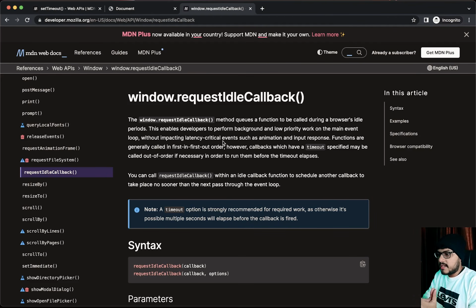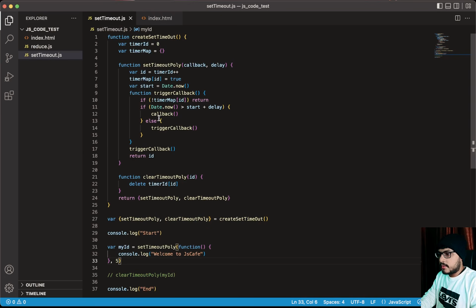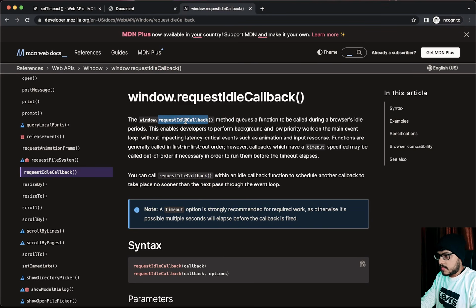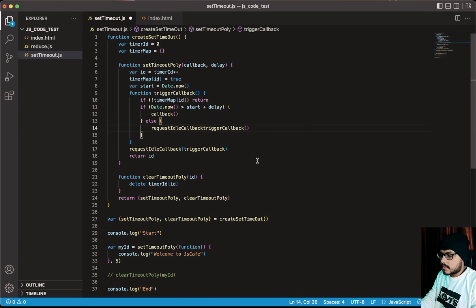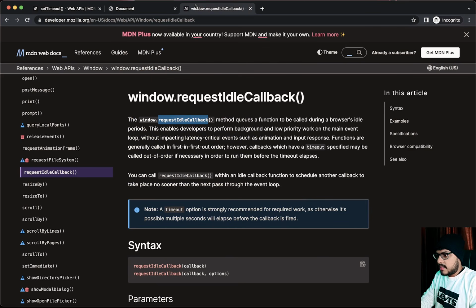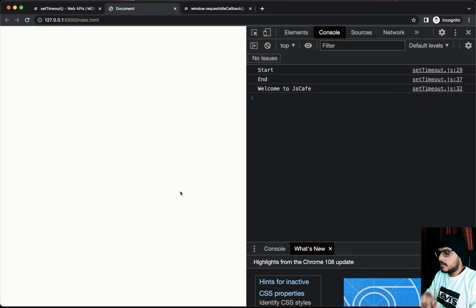requestIdleCallback. Now let us utilize this over here. What we are going to do is copy this, and use requestIdleCallback, and we will remove this execution because we have to pass the reference. Let us save it and go to the browser. Boom. This is the thing we were missing.